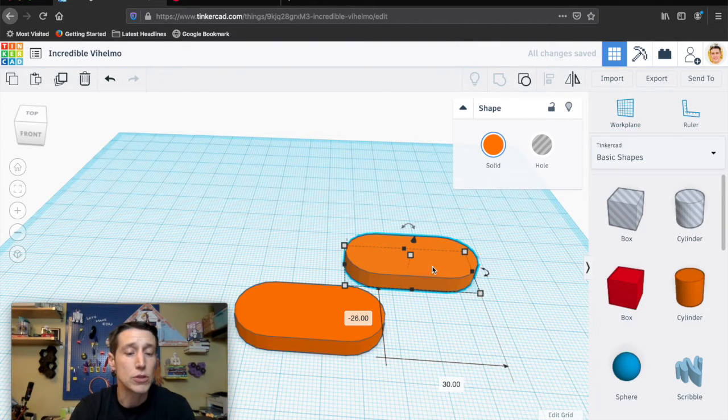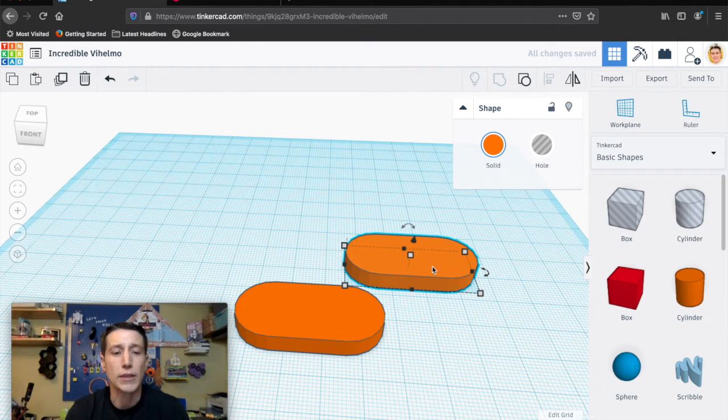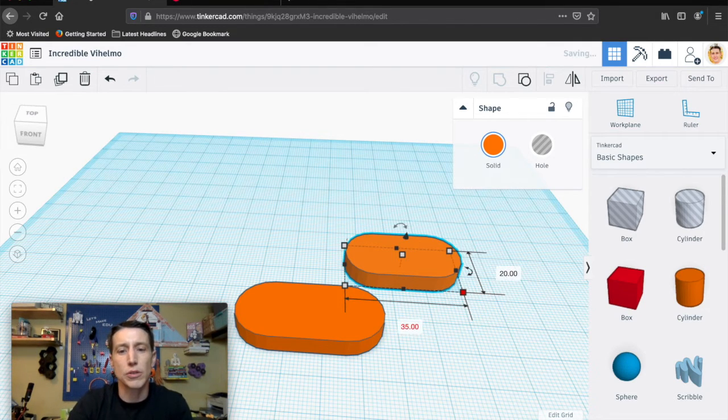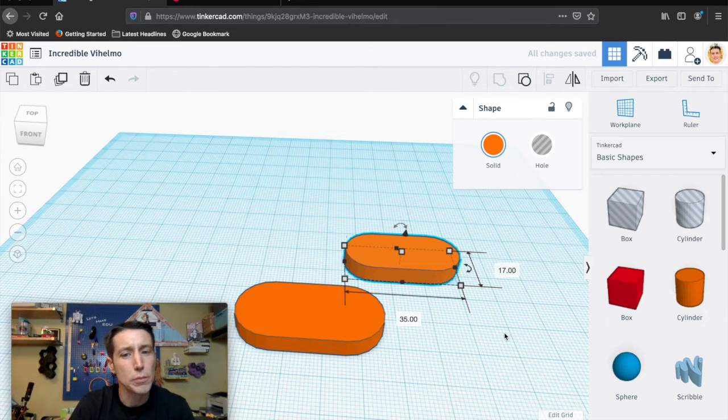Okay, so what I'm going to do is use this second shape as a way to cut out something from this shape here, almost like a carving tool. So click over here on this one. I need to make it a little smaller. So, and again, we can play around with these numbers, but instead of 40 millimeters, let's call it 35. And instead of 20, let's call it 17. Okay, so a little bit smaller.